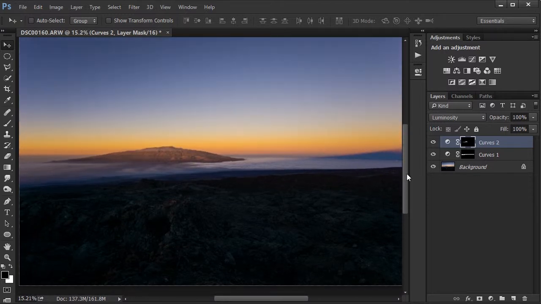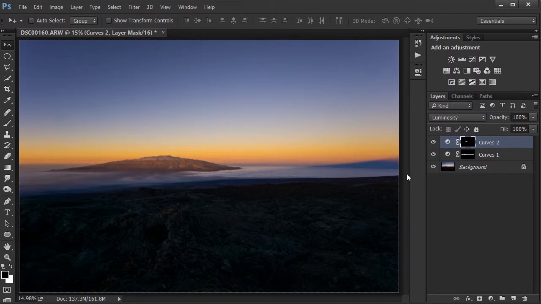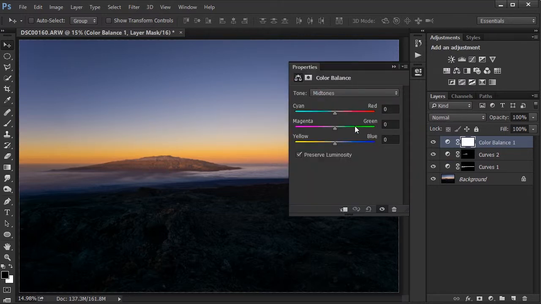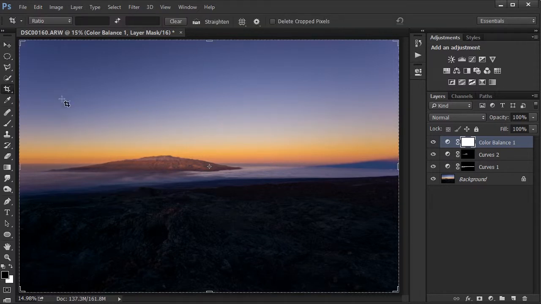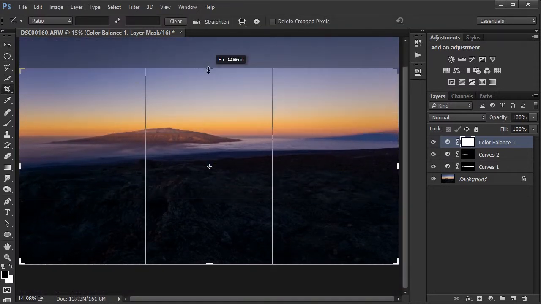Alright, the next thing I want to do is adjust the color a little bit. I'm noticing that the shadows are a little bit green, so I'm gonna use a color balance adjustment layer and just bring in a little bit more magenta. And then I'm also gonna bring in a little bit more blue. And yeah, that's good. Next thing I'm gonna do is crop the image.